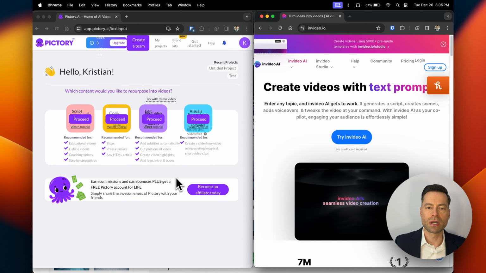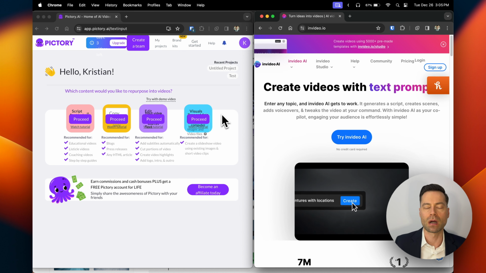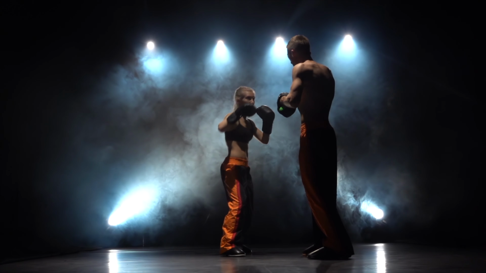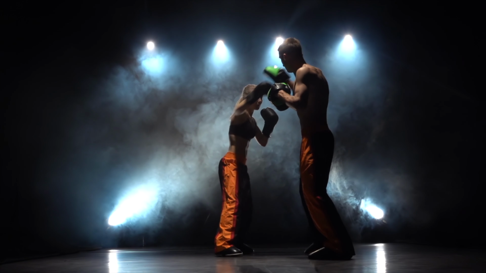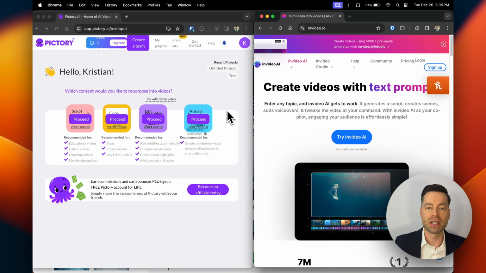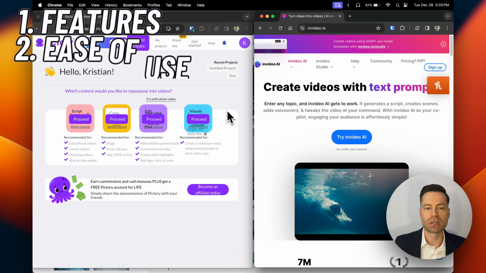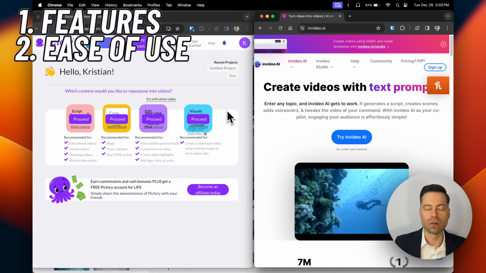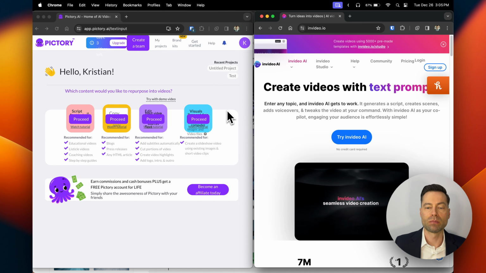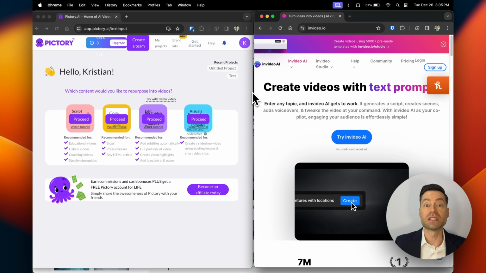I made a video showcasing Invideo and Pictory, which are two of the most popular services for helping automate content creation. In today's video, both services will go head-to-head to determine which one is the best for making videos. I will be focusing on 5 categories: features, ease of use, speed to create a video, quality of content, and price, before giving a verdict at the end. So let's get into it.